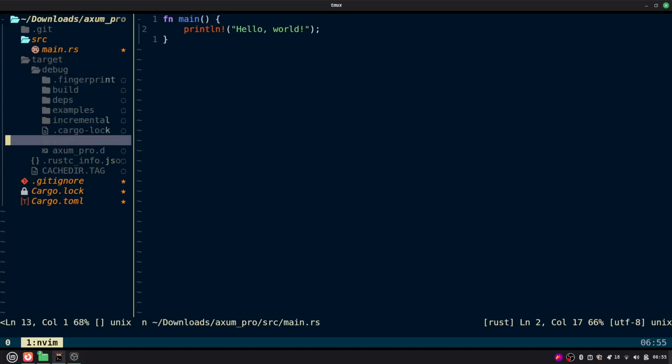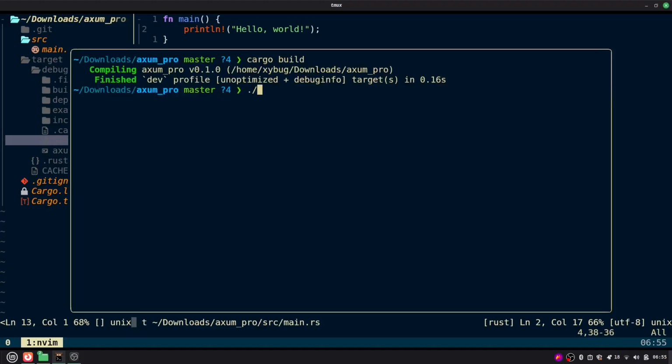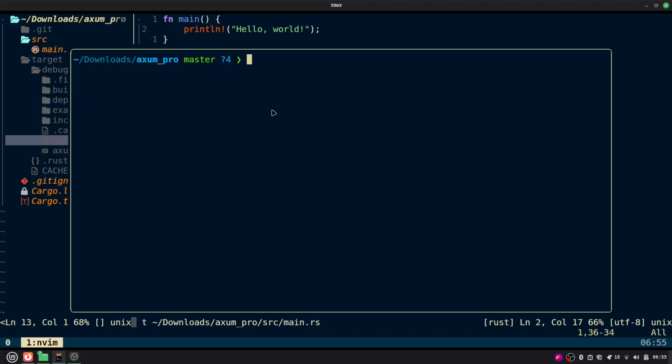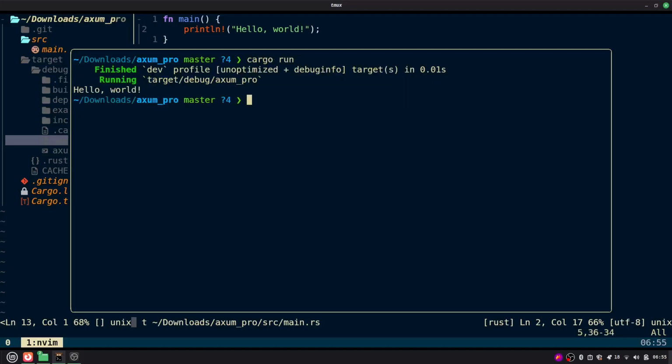So you can run it by doing target, debug, and axum-pro. So we have the hello world. So you can build first, then run the binary. Or a much faster way is to just do cargo run, which builds and runs the binary.